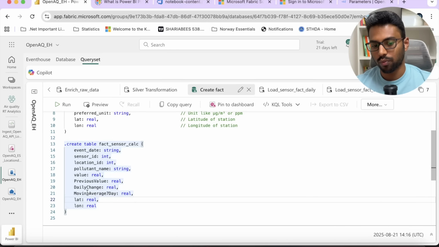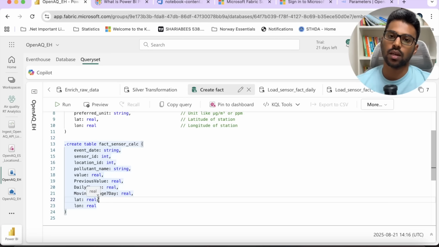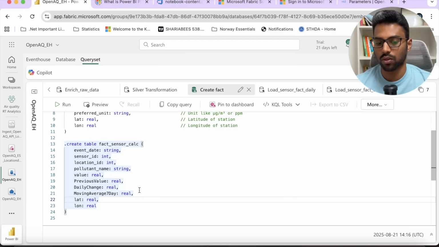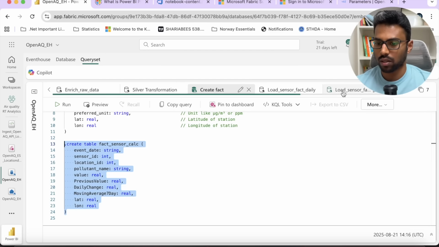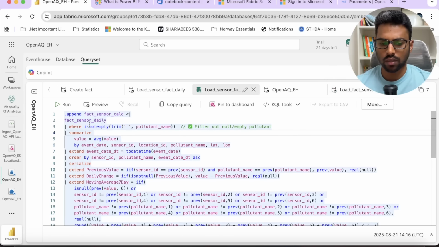We're going to look at the daily change and moving average 7-day itself, but you tell me what other measures you can think of to extend the solution further. That is again probably an assignment for you. You can do the required homework, extend the solution and let me know. Then we are bringing the latitude and longitude, and that's going to be my fact sensor calc schema. Coming back to the load script, let's quickly run through that.